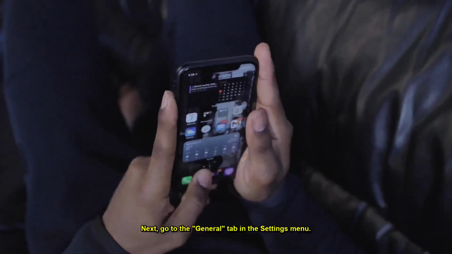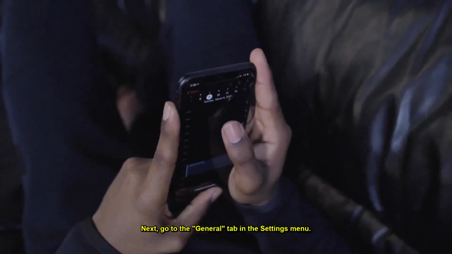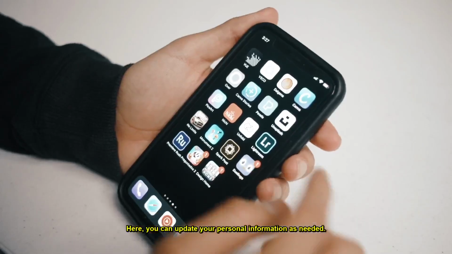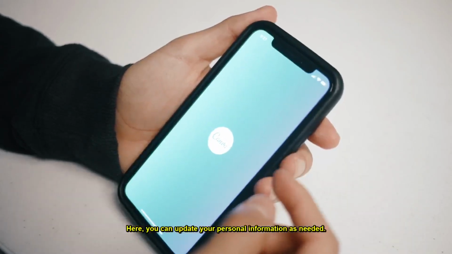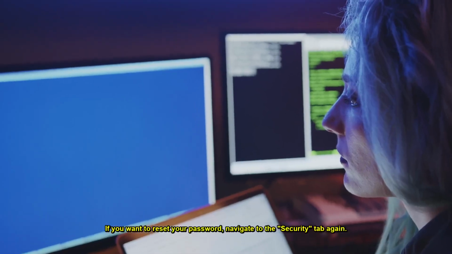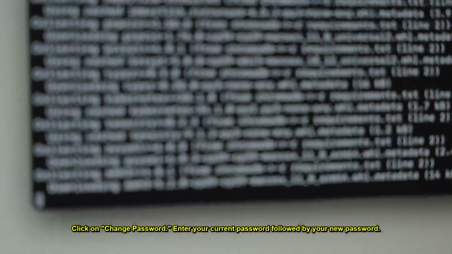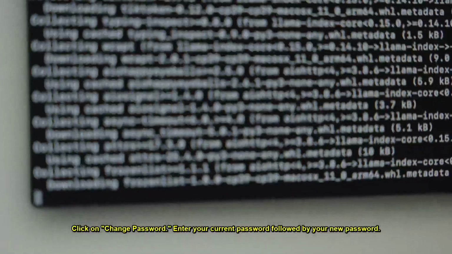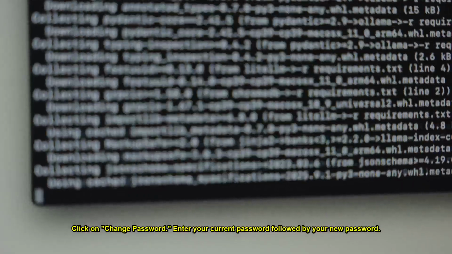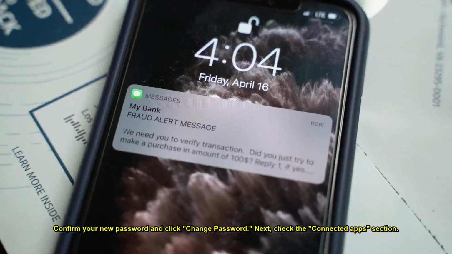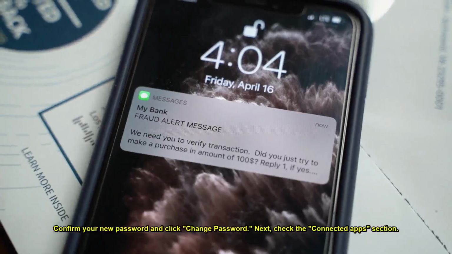Next, go to the General tab in the Settings menu. Here, you can update your personal information as needed. If you want to reset your password, navigate to the Security tab again. Click on Change Password. Enter your current password followed by your new password. Confirm your new password and click Change Password.